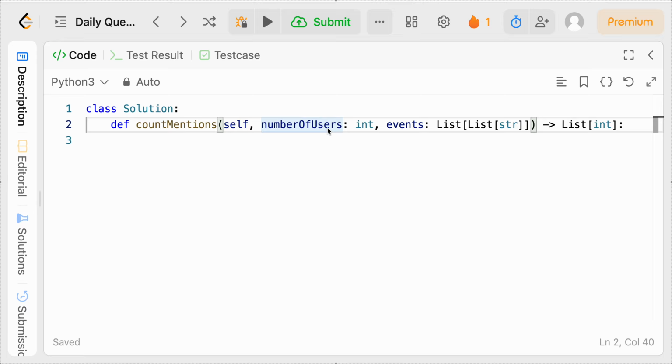Now, if the event is offline for this user, we set the online array at this user index to false, and we push a tuple of length 2, timestamp plus 60 and the user, into the offline queue. Once we finish all the events, we add the all mentions count to each user's answer, because the all mention count applies to every user.